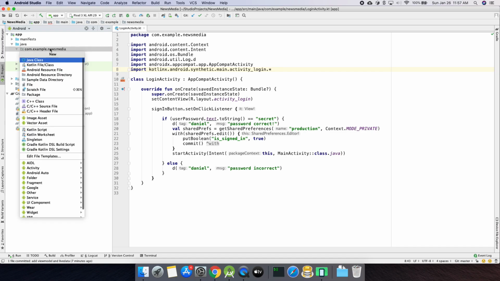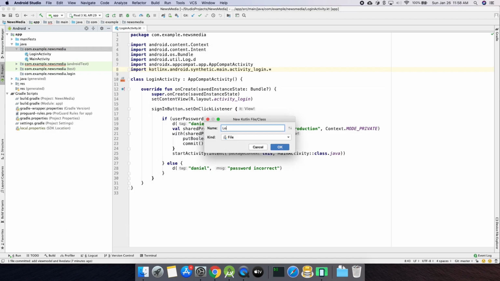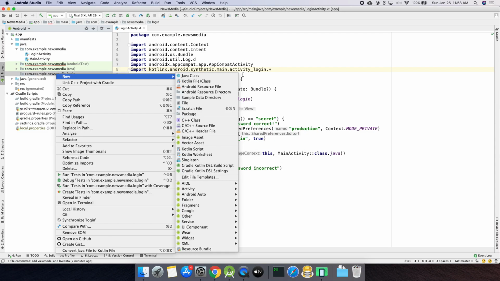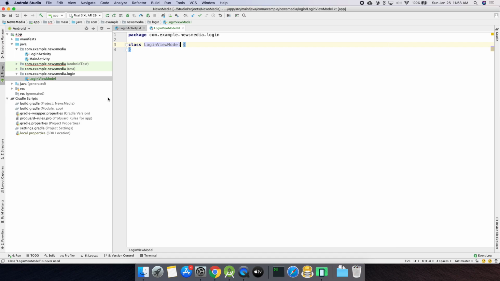We'll do this: let's just create a new class. We'll call it a Kotlin class, LoginViewModel. That'll be a class. Actually, let's create it inside of here. Sorry. So new Kotlin class, we'll call this LoginViewModel. Change that to class. Go ahead and hit OK. That shows up inside of there, in app source main Java, com example, news media login. Yeah, I think that's right.